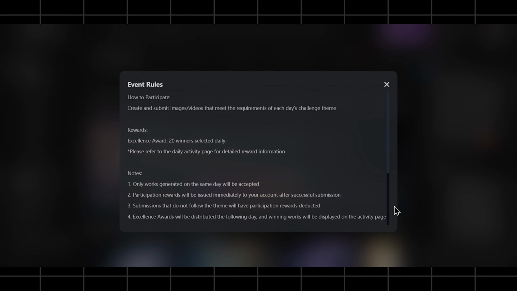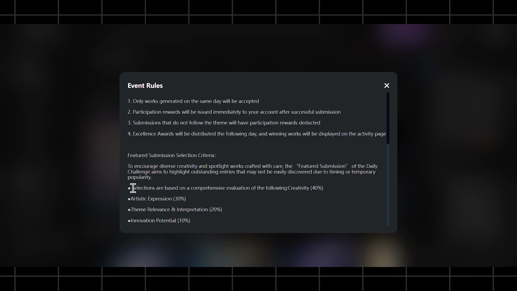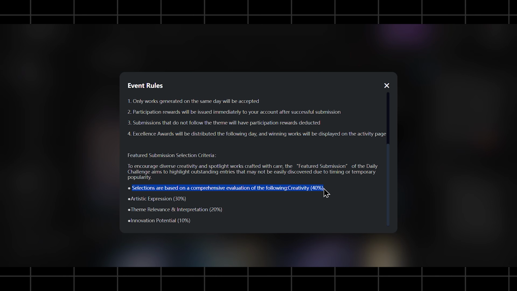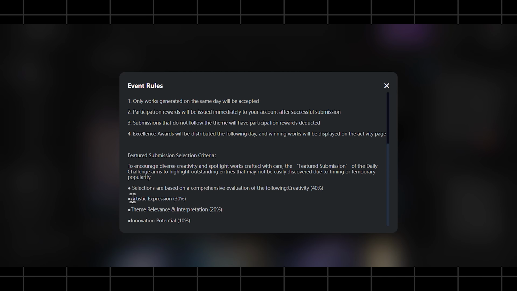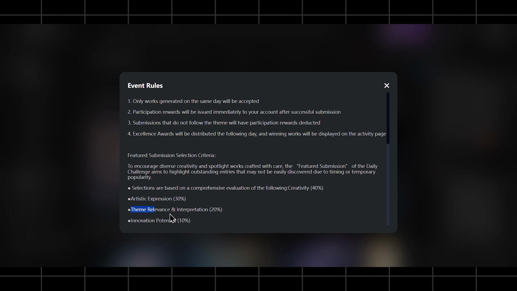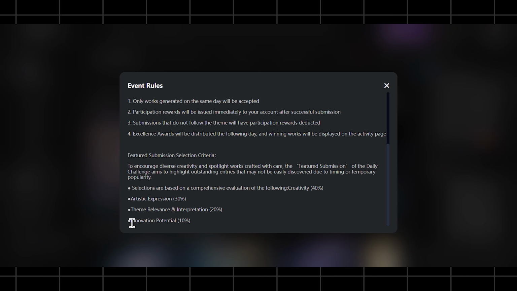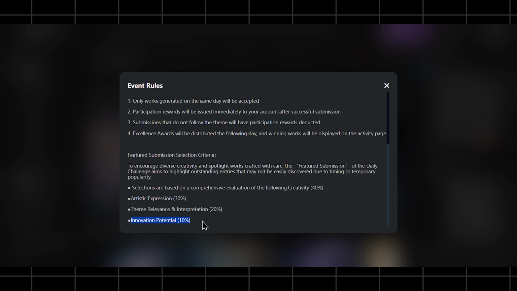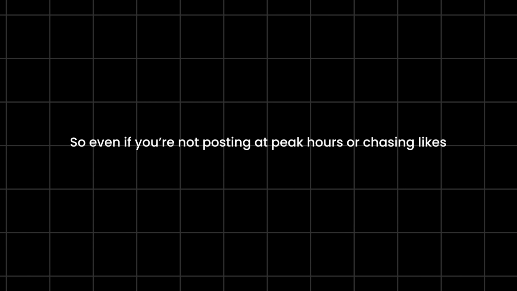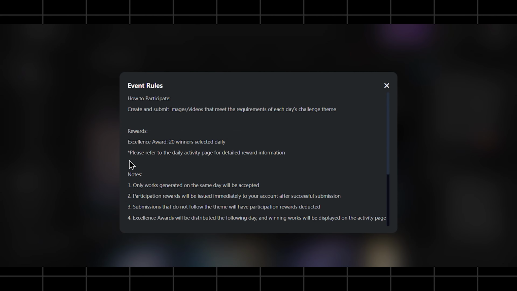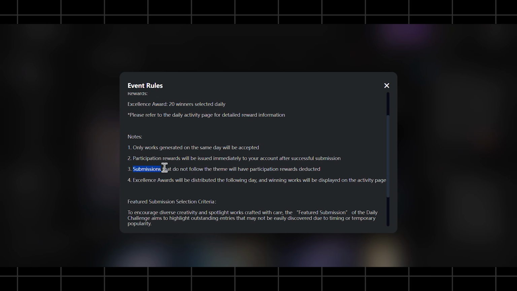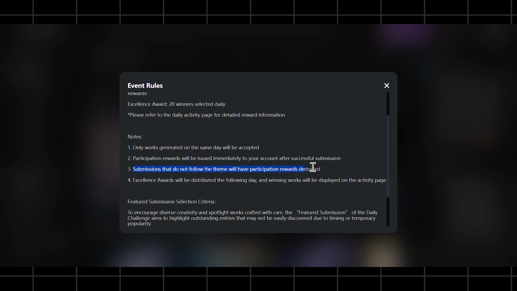But this part isn't random. SeaArt evaluates featured submissions based on creativity first. That's almost half the weight. Then they look at artistic expression, how well your work actually interprets the theme, and finally, innovation potential. So even if you're not posting at peak hours or chasing likes, your work can still get noticed if it's genuinely good. One important thing to remember, if your submission doesn't follow the theme properly, SeaArt can deduct participation rewards.